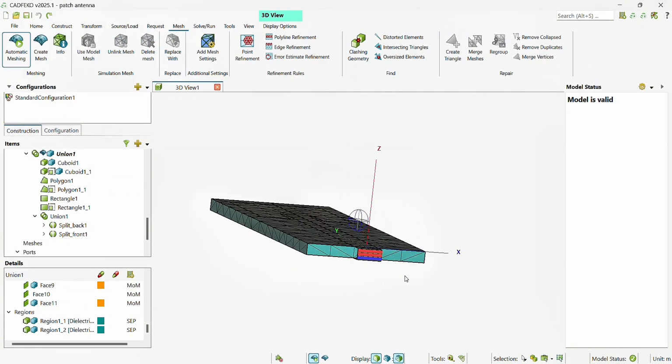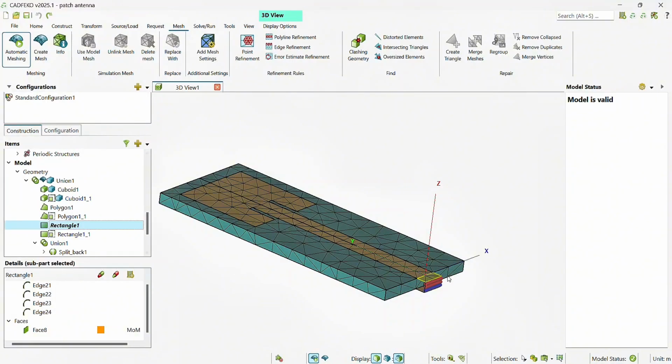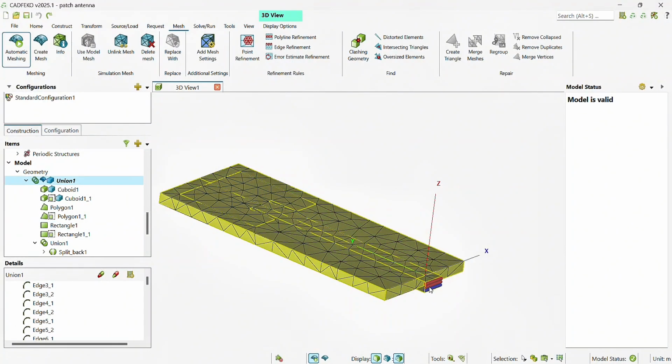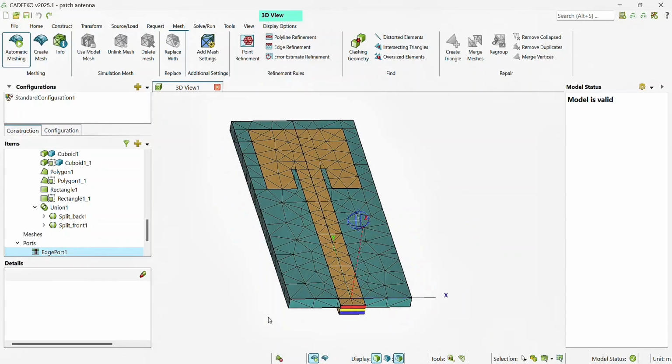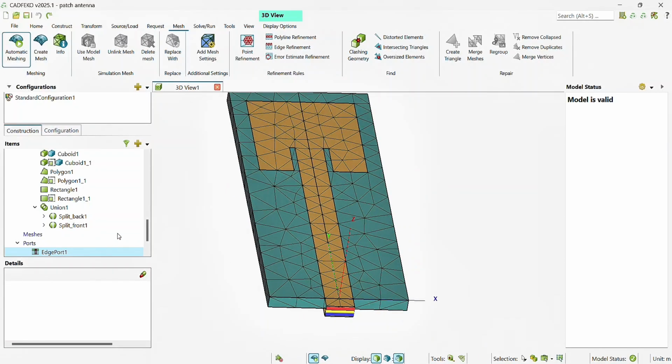Then we have to make these three rectangles also PEC. This rectangle and this rectangle and this rectangle should be made PEC. If not, our mesh will not be correct. The produced mesh will cause errors.